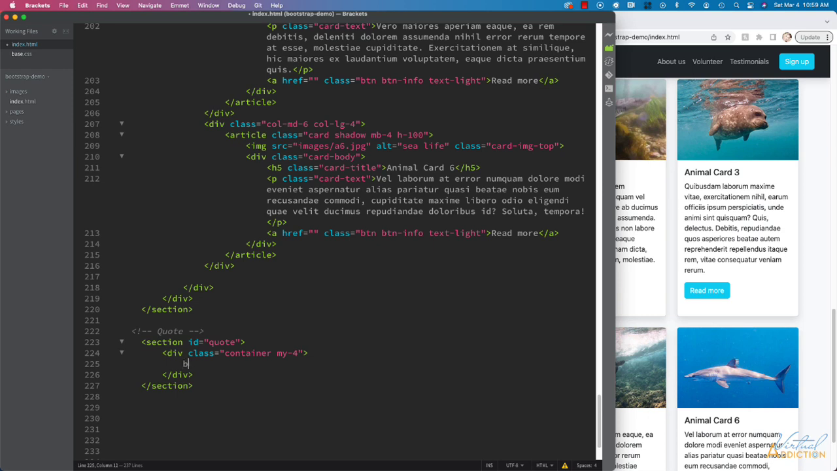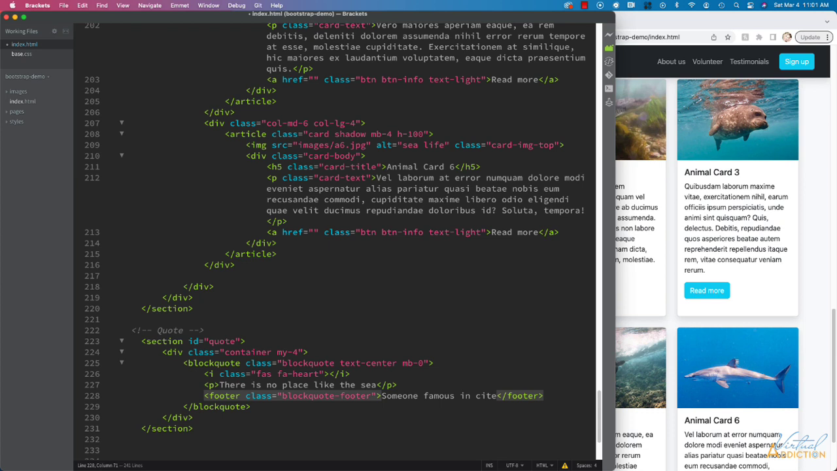And then inside, we're going to use our blockquote element. This is going to have a class of blockquote, of text-center, and of mb-0, which is margin bottom of 0. And then inside of this, we'll use our Font Awesome to generate a heart. And then I'm going to have a paragraph up here. And after the paragraph, we're going to make a blockquote footer. So this is going to have a class of blockquote-footer. And let's also include a cite element. And just for usability, I'm going to give this a title attribute and value of source title.